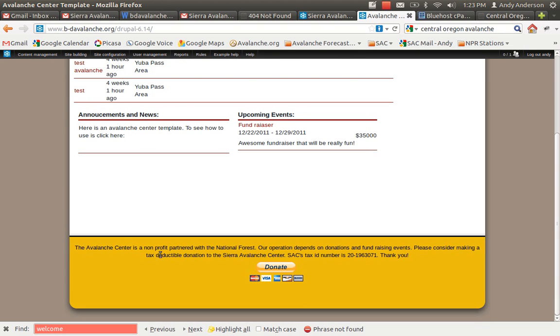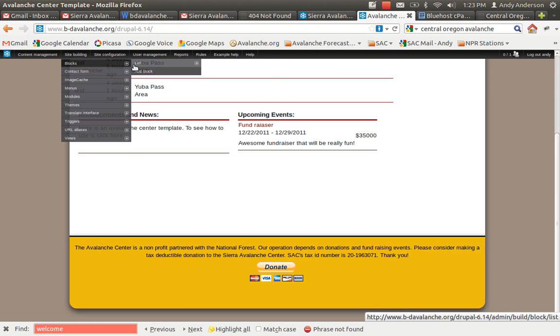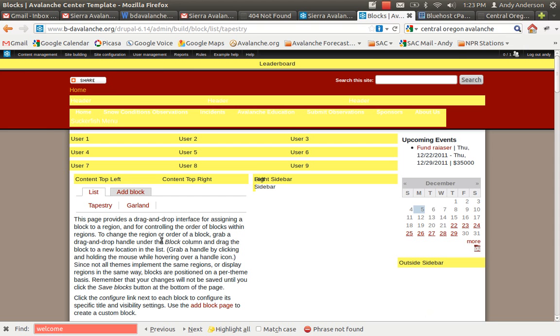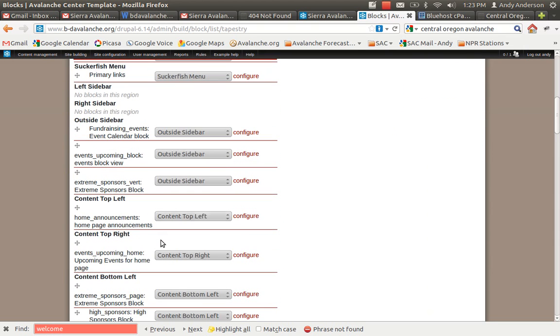So this is also a block. It's in the footer block. Let's go look at that, because I know you're going to want to change that. Since I don't know what you want to say in there, we aren't going to actually change it. I'm just going to show you where it is and how to do it.